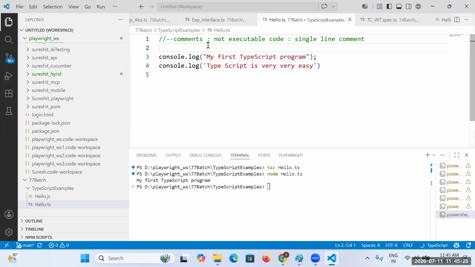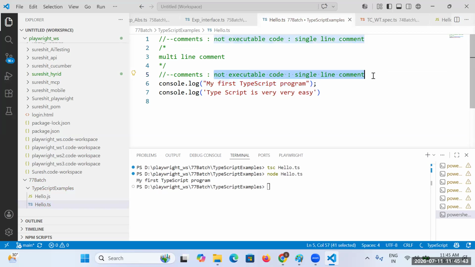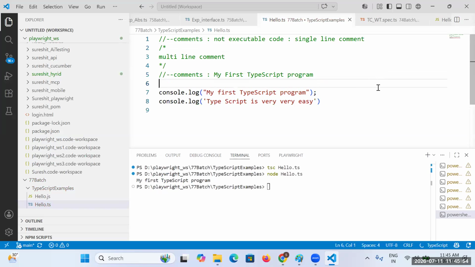In the same way, a forward slash followed by a star marks a multi-line comment. Here I'm mentioning, my first TypeScript program. So this is how you get started writing programs, in a very simple and easy way.